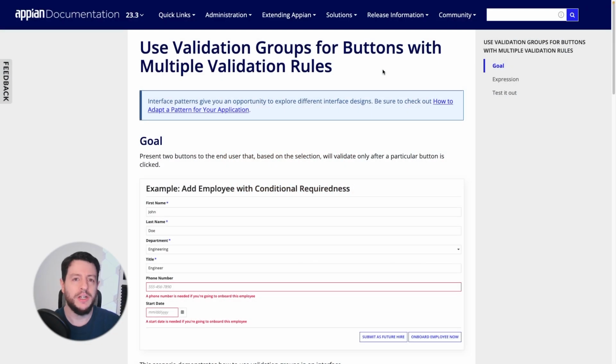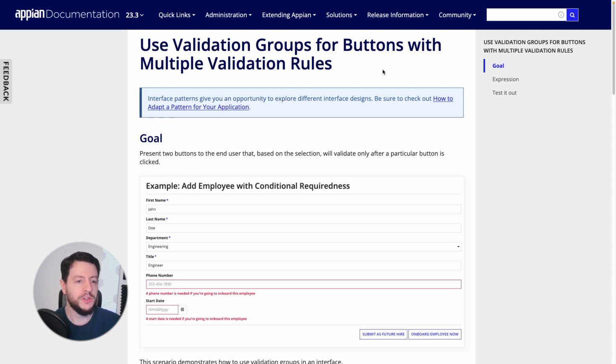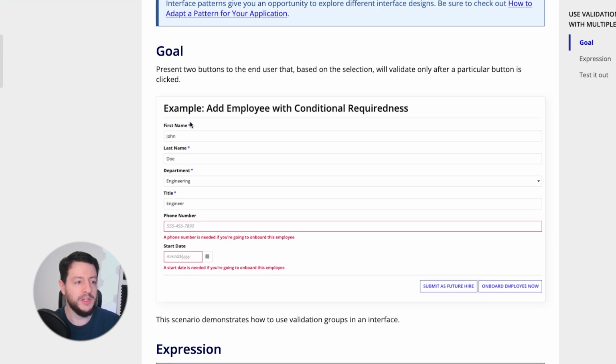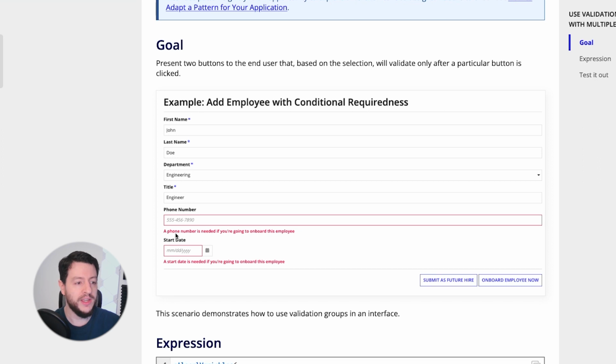Okay, so here we are in our documentation, and you can see a little bit about this recipe. Use validation groups for buttons with multiple validation rules. So you'll notice here in the image, we have a bunch of different required fields. First name, that little asterisk right there, right? Last name, department, and title. But phone number and start date, they do not have that little asterisk, so they are not technically required. However, you will notice we have a validation message popping up. Now, because we clicked on onboard employee now, or at least that's what the image is suggesting, they are required.